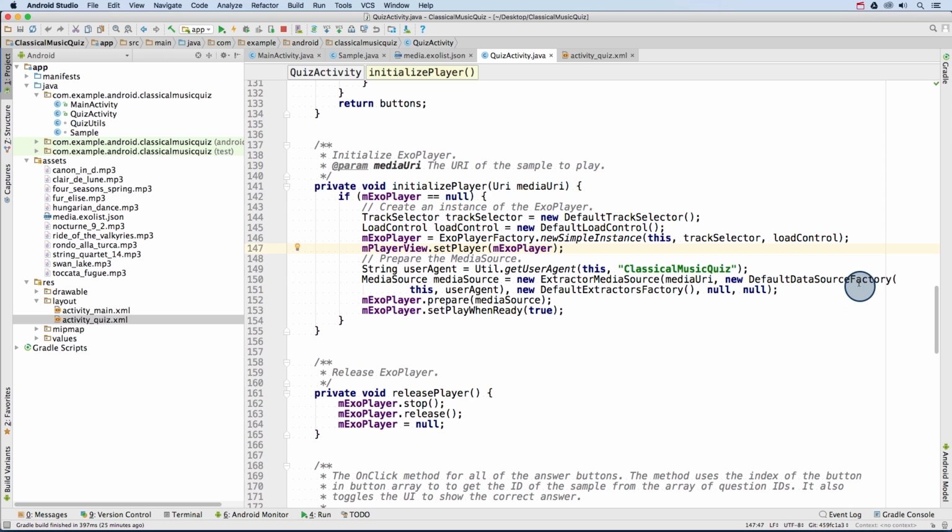Default data source factory is the default data source factory class. You don't need to worry about the specifics of this for now, but it will require this user agent string in the constructor. Lastly, you have this default extractors factory class. Again, don't worry about the specifics. Using the default class works perfectly in most use cases.